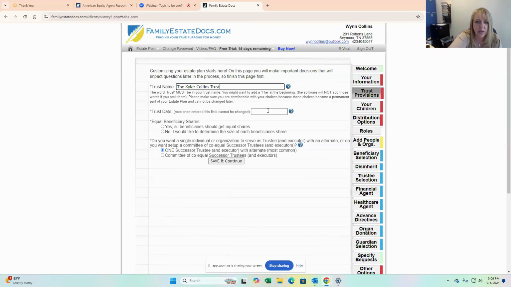But see, it says right here, make sure that you're comfortable with your choices, because these choices become a permanent part of the estate plan once it's saved. So once you fill that out and hit save and continue, we'll go back and try and see, because this is actually for my son. And so it really doesn't matter. I just wanted to try him just to show you guys how it works.